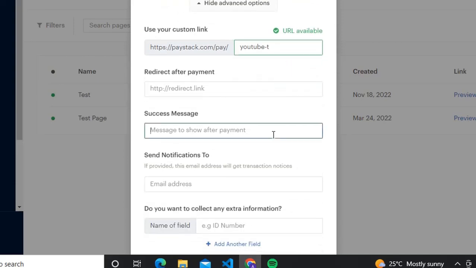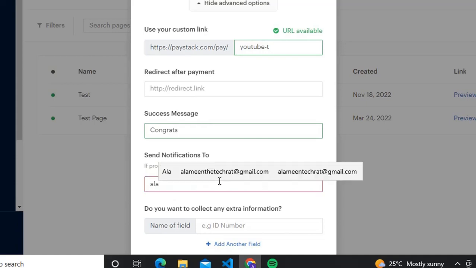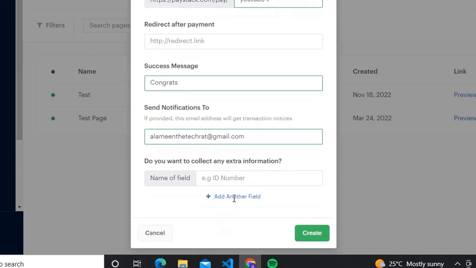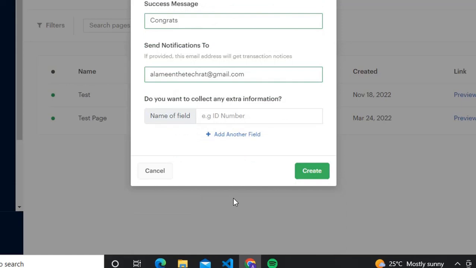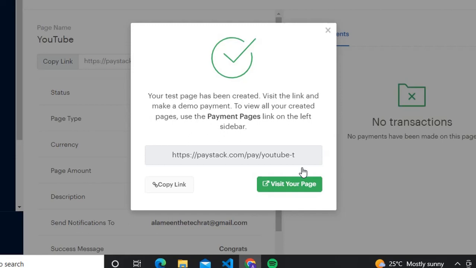success messages. This is the message that will be shown to users after they pay through your gateway. So you can just put congratulations, just congrats. Then send notifications to, you might want to provide your email right here if you want to get notifications for every payment that is being made through your gateway. And if you want to collect any extra information from people that are trying to pay through your gateway, you can add another field and give it a name, right? Once you're done with that, you can click create, and voila, your page has been created.